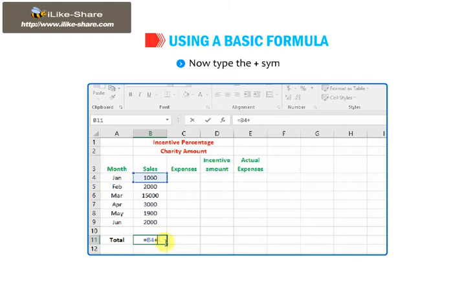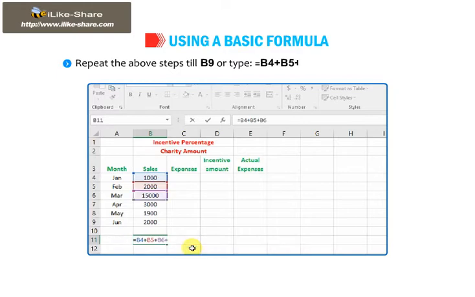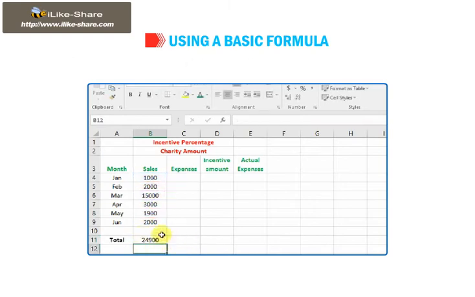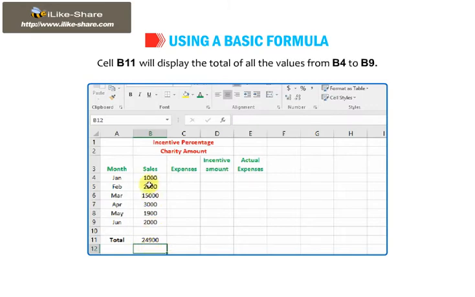Now type the plus symbol. Repeat the above steps till B9, or type B4 plus B5 plus B6 plus B7 plus B8 plus B9 in B11. You will notice the different color borders that appear around these cells. Press the Enter key. Cell B11 will display the total of the values from B4 to B9.